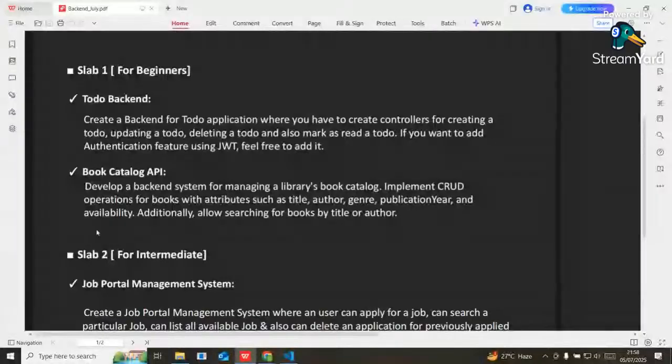Okay, guys, here you can see the to-do backend, right? Create a backend for a to-do application where you have to create controllers for creating a to-do, updating a to-do, deleting a to-do, and also marking a to-do as read. Please avoid the authentication feature. It is not beginner friendly.